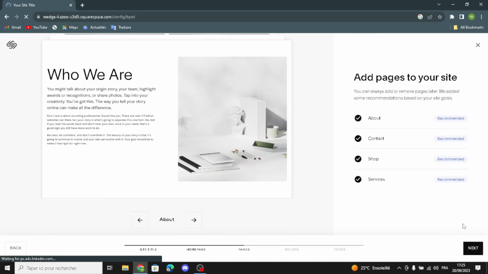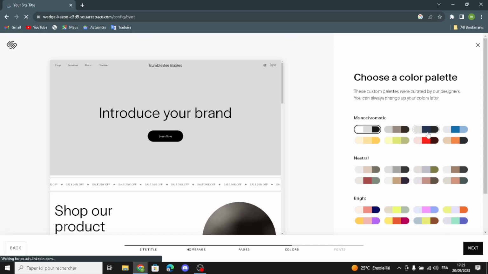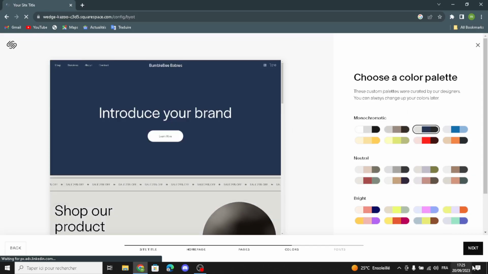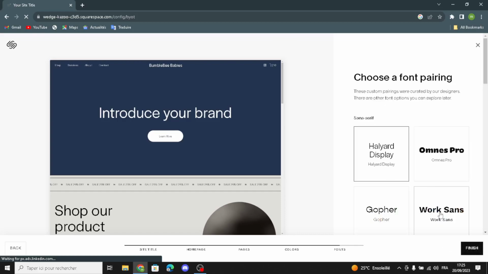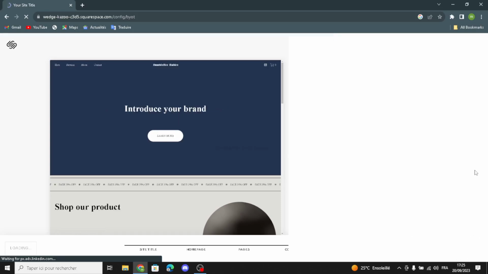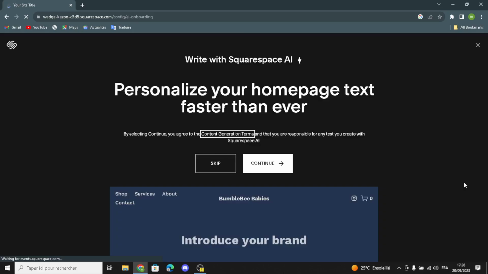You can here add a page to your site. So let's move on. You can choose the color theme of your homepage website. Let's continue, and here you can choose the font. Let's finish this and move on. Now wait a few seconds or a few minutes. Here you can personalize your homepage text faster than ever. If you want to continue with this, or skip from here, I'm just gonna skip this.